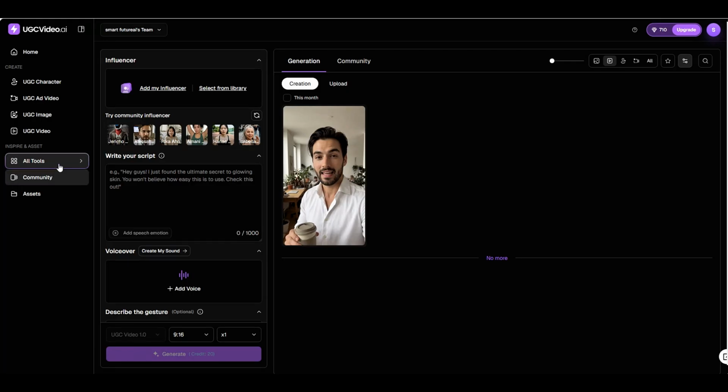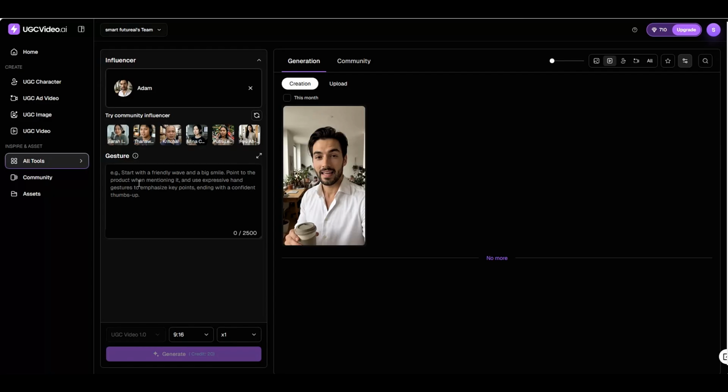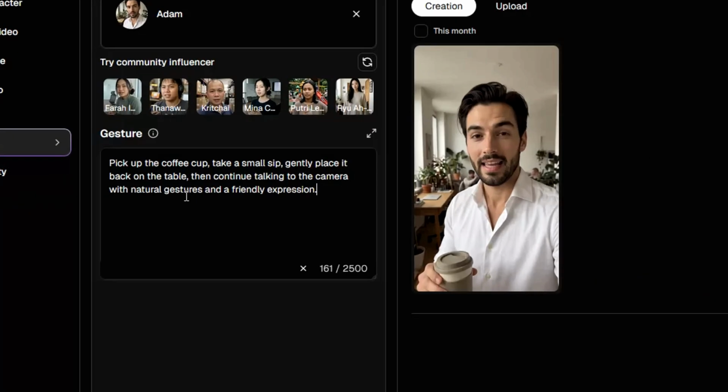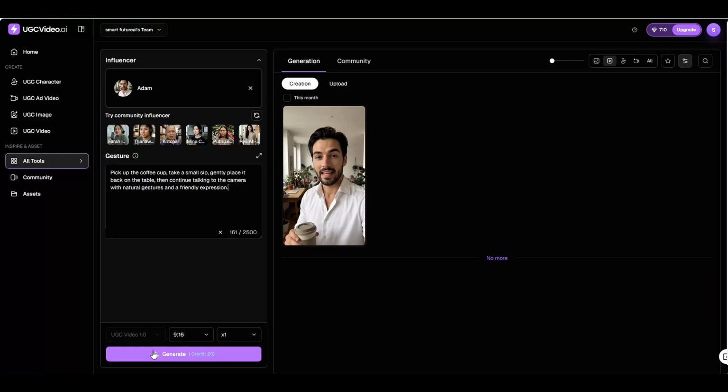So to do that, click on All Tools and then select Motion Sync. Next, choose your AI interpreter. And after that, enter the prompt and the purpose, describing the gestures and actions you want your avatar to perform. So I'm using this prompt. Pick up the coffee cup, take a small sip, gently place it back on the table, then continue talking to the camera with natural gestures and a friendly expression. Now click Generate.